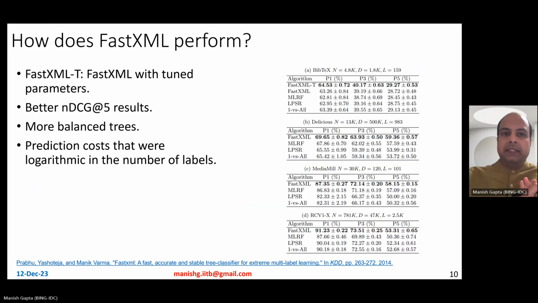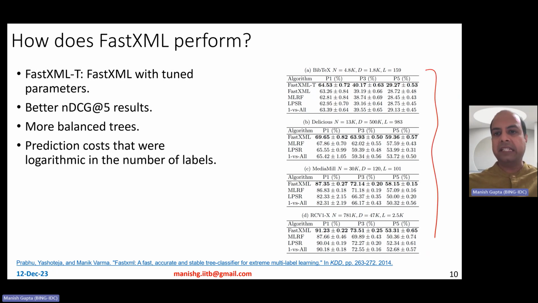Okay. So how does FastXML perform? So FastXML, of course, performs faster. So it is way, way faster compared to MLRF. And here are results shown on 4 different data sets, NDCG at 5 results. And 5 different algorithms are compared here. One versus all is essentially the dumbest method here, essentially, learning a classifier per label in that sense, right?